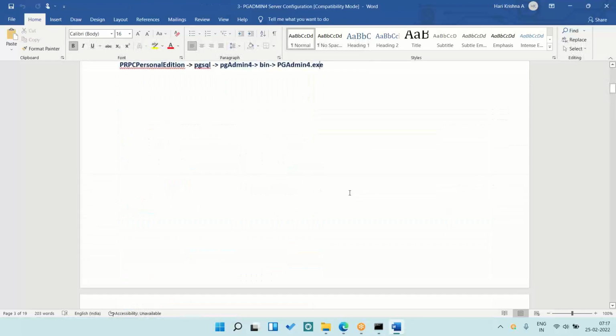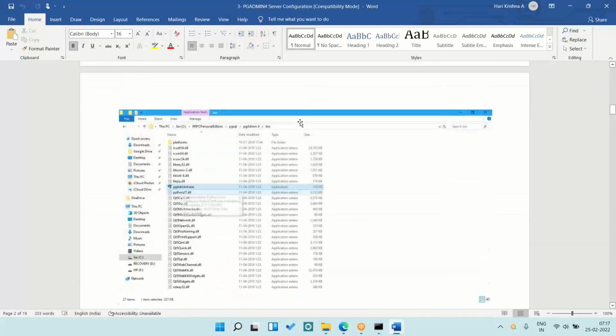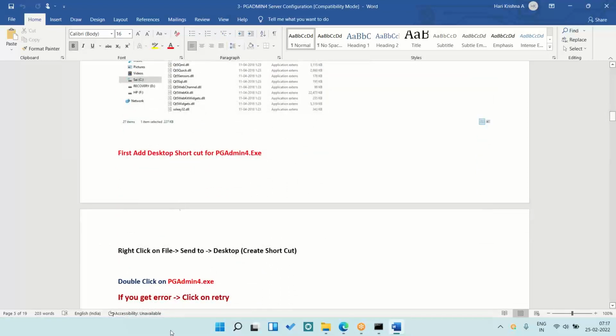And here you need to go to the folder called PRPC personal edition in your system, under whichever directory this Pega setup is done. During installation, we select some directory, like C or any other directory. In my system, this configuration folder is in the C drive, and go to this path: pgsql, pgadmin4, bin, and we have to add a shortcut for this pgadmin4 to your desktop. And after adding the shortcut, now click on pgAdmin 4.